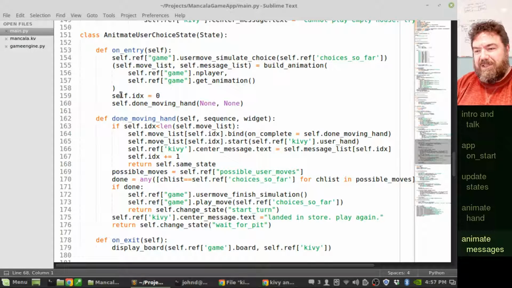So I don't want to change states. I want to stay here. And this triggers back on itself. So where's the binding here? Move list, the current place in the list, bind on complete, done moving hand, which is where I'm at right now. So every time it does one move, it goes back and it'll loop until this list is finished. And at that point, if it's done, over here, it'll finish the simulation and then actually play the move on the correct original board. Otherwise, it goes back and says, landed in store, play again, so you can do the next half move, and it'll loop back and forth.